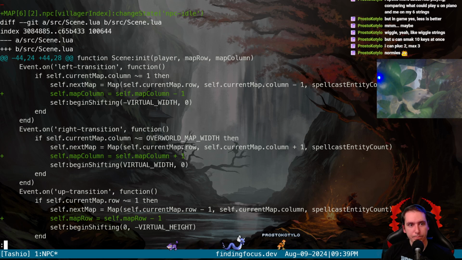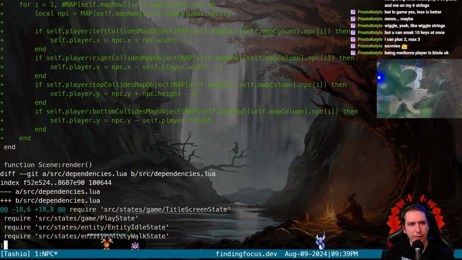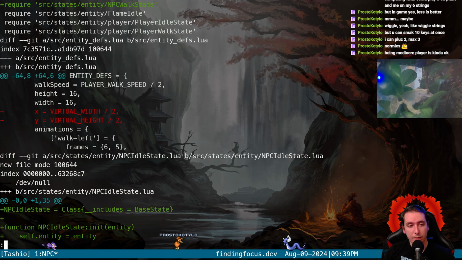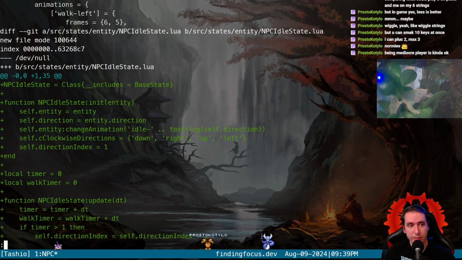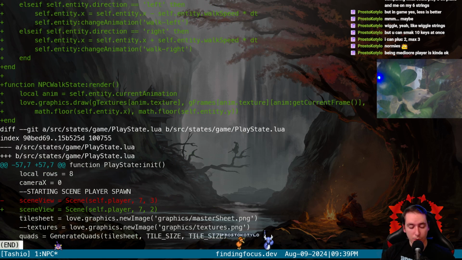And then we fixed a bug that we didn't realize we had with our maps, our scene's map column and map row. So we fixed that. We gave ourselves NPC collisions so that our player cannot walk through the NPC. We gave ourselves 2 new classes, an idle state for our NPC and an NPC walk state. Our idle state is just changing directions. And then after a certain amount of time, it turns into walk state, which just walks off screen. So that is pretty good.